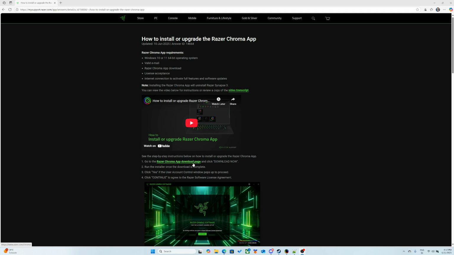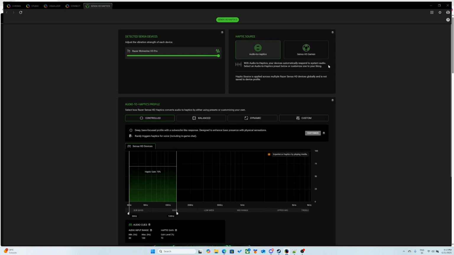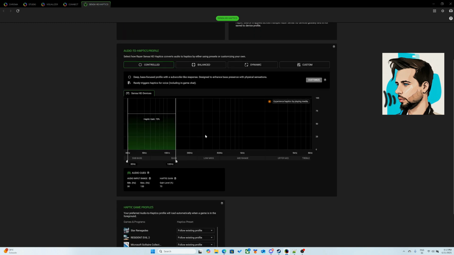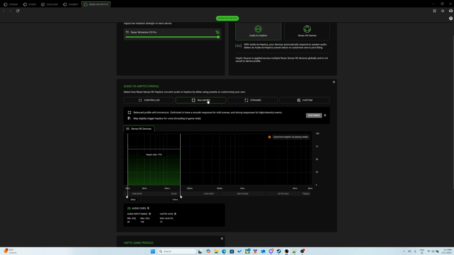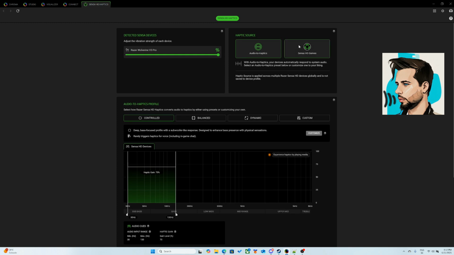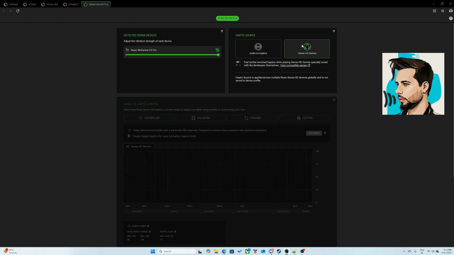Once installed, the Chroma app also detects our Wolverine V3 Pro and lets us choose the so-called haptic source. By default, this is set to audio to haptics, which explains also the dancing of the controller when listening to music. So what we can do now is either adjust the setting and the sensitivity of the audio-related rumble effect, or we change the setting to Sensa HD Games. With the latter, the controller does not vibrate anymore based on audio feedback, but only on the events that the game explicitly sends to the controller to activate a rumble effect.